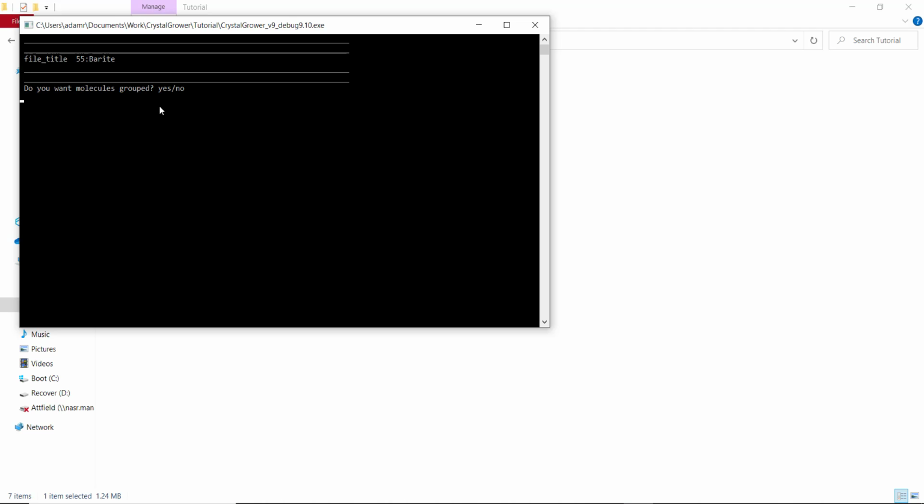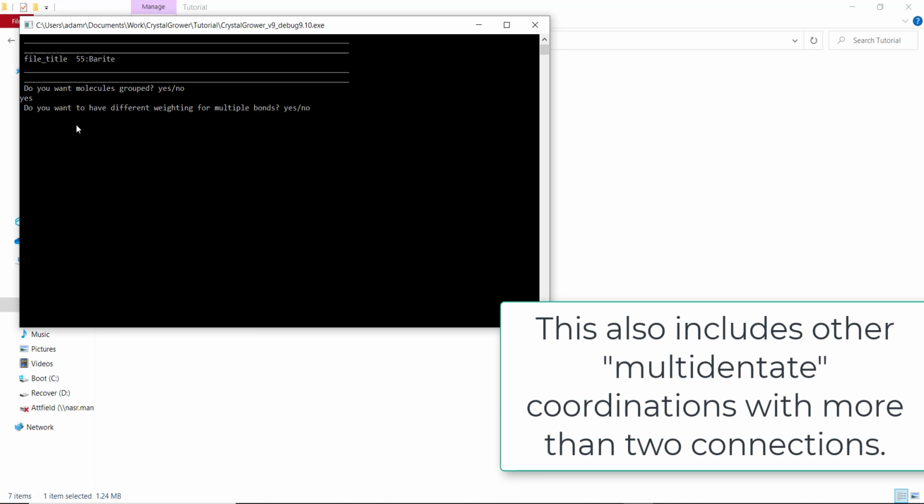If I said no here, I would have to assign 8 delta mu excesses for every period. But it can be important when you're looking at chiral-based structures to ungroup your molecules. So this time I'll type yes again. And then this is another crucial question which only appears for net-based structures. This will allow you to assign different energy penalties for bidentate interactions versus monodentate interactions.